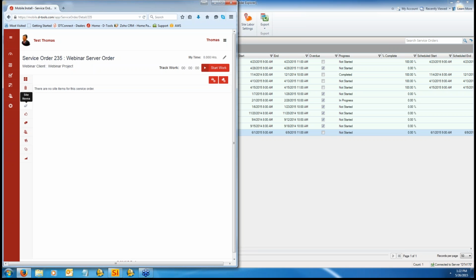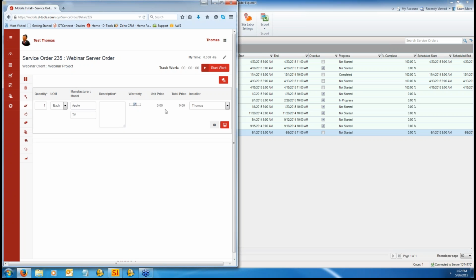Side items are items that, say, could be labor, could be an additional piece of equipment that was added on site but was not a part of the original service order. So if we have one of these, we're going to go, I don't know, Apple. Yep, then we're going to go Apple TV. Warranty, yes. Unit price. Put the unit price in here. That's a strange one. Let's just do 100.